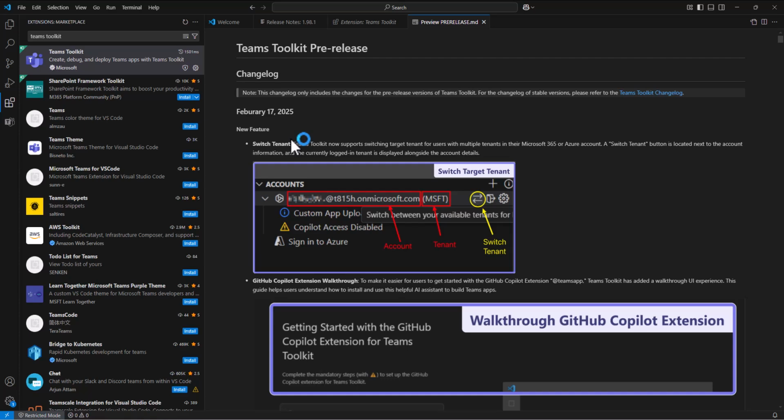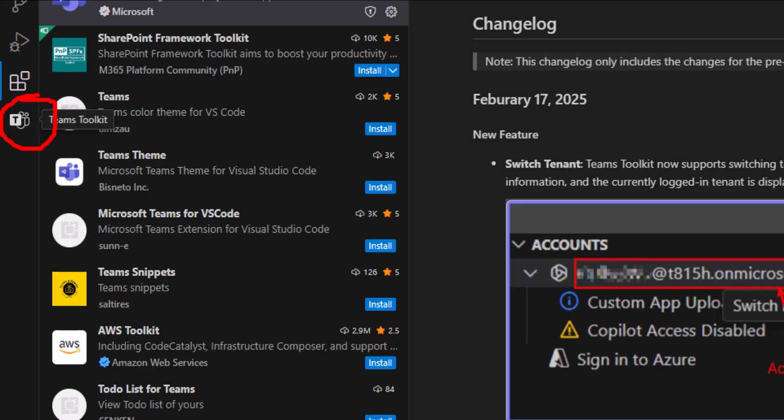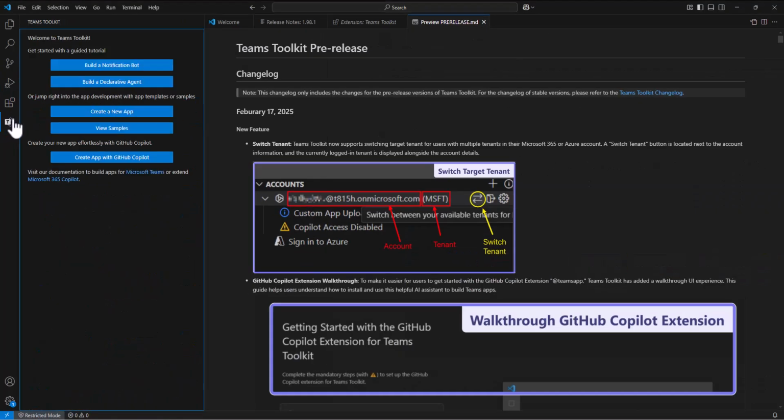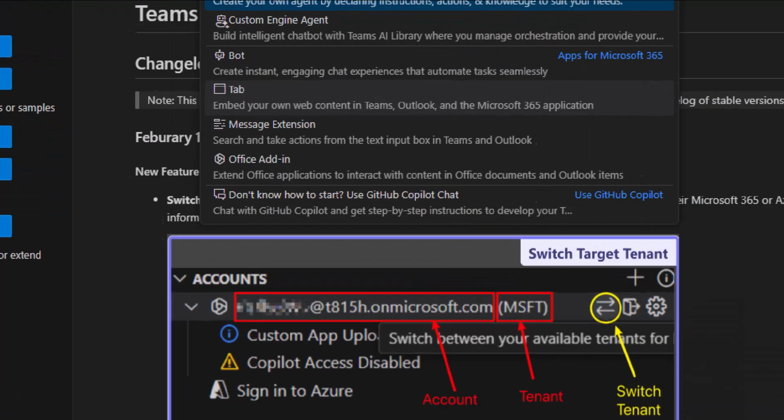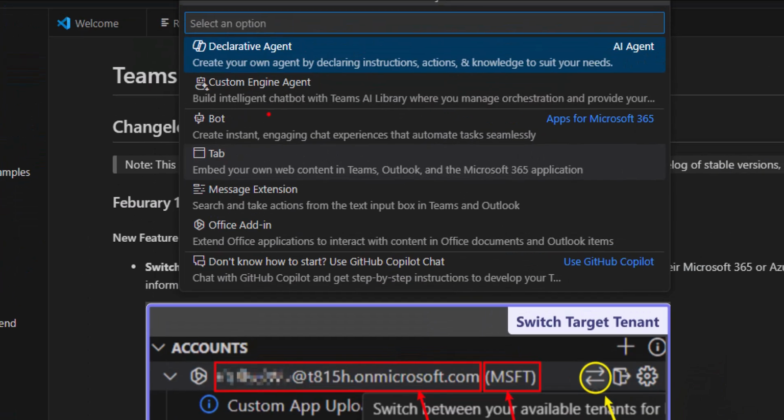Okay, now that I have the Teams Toolkit installed, you can see I now have a little Teams icon on the left here, and I can click on that. What I'm going to do is create a new app. And you can see all these different projects that you now have available to you because you installed the Teams Toolkit. You can do a declarative agent, a custom engine agent, bot, tab, all these other things. But we're going to be creating a declarative agent.